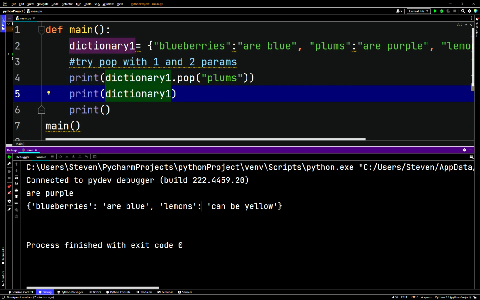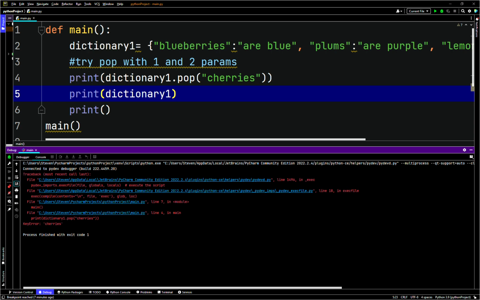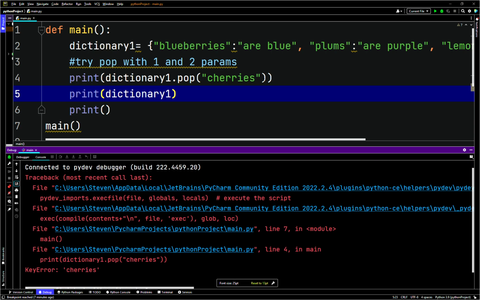So what else did I want to do with this? Oh yeah, I wanted to try to pop something that didn't exist. So let's go with pop cherries. So I think it did throw an error in this case. We didn't have a default case. It didn't know what to do. It got a key error. So we know that it needs to take a default case, if it's not found at least.